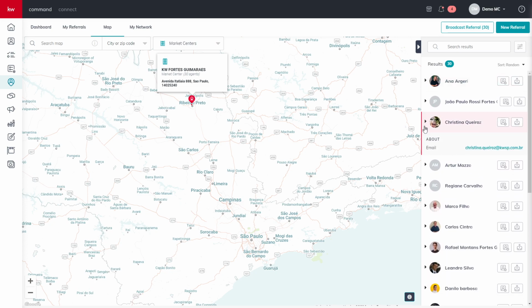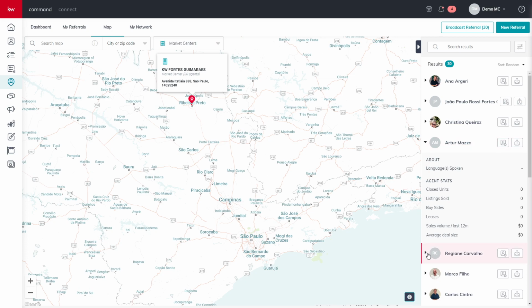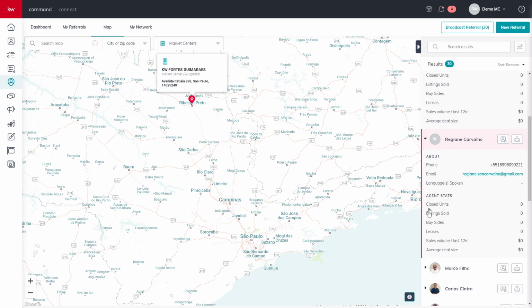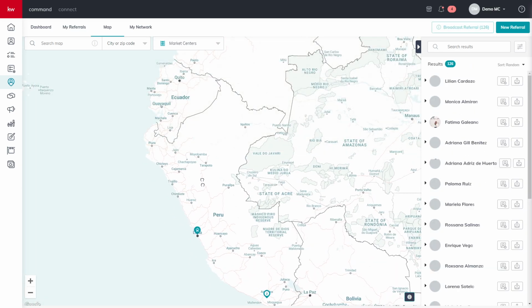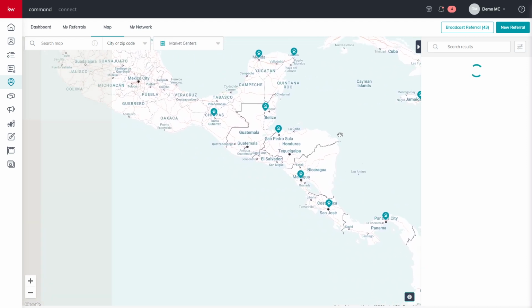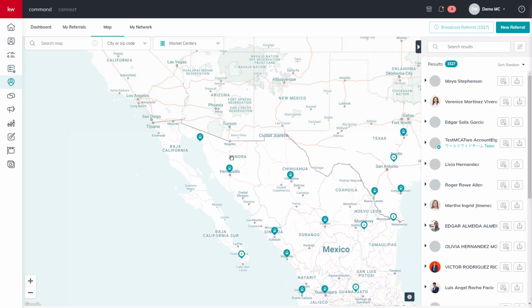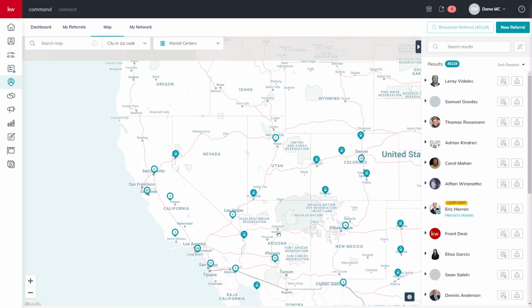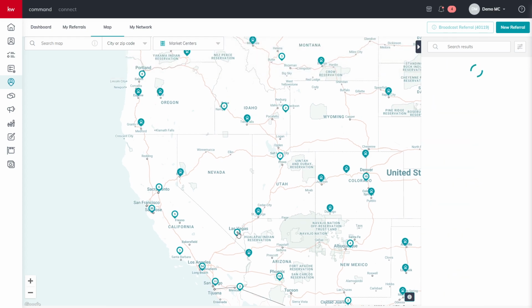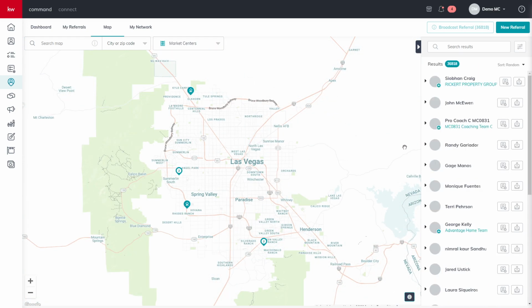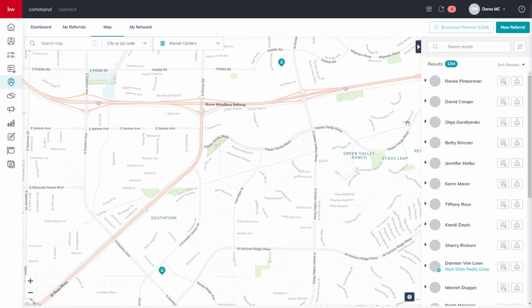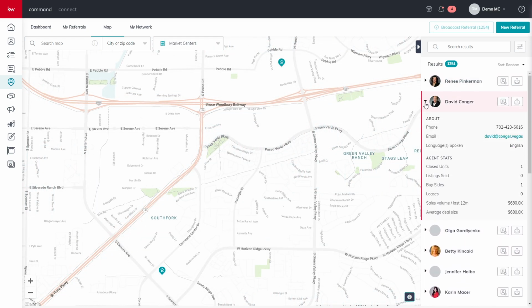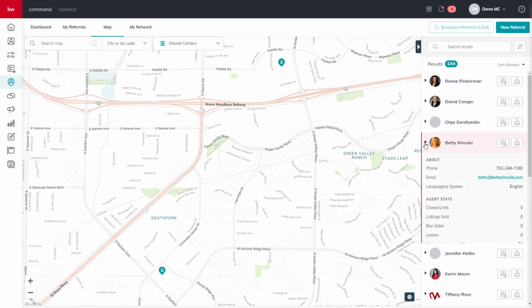So you can kind of look and see if anybody's doing production in a certain market center. Maybe you have a referral that's going out to one of these places. Let me see. I am in South America there, so I'm coming back up. And you can look at, say, for example, a Las Vegas market center, maybe Green Valley, and you can click on people's names and see what kind of production they're doing.